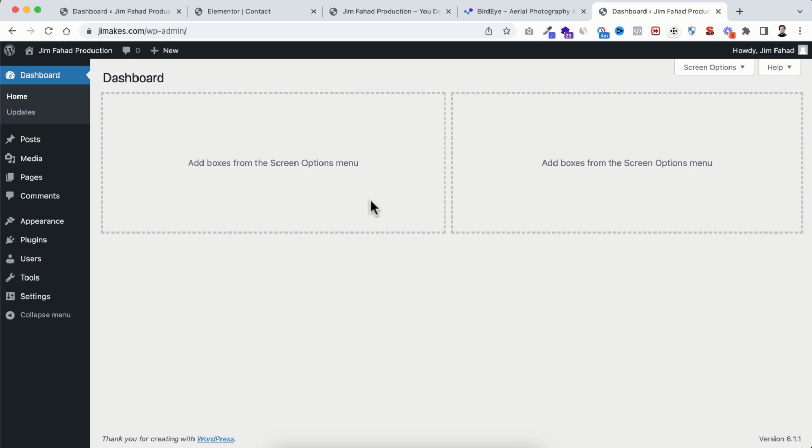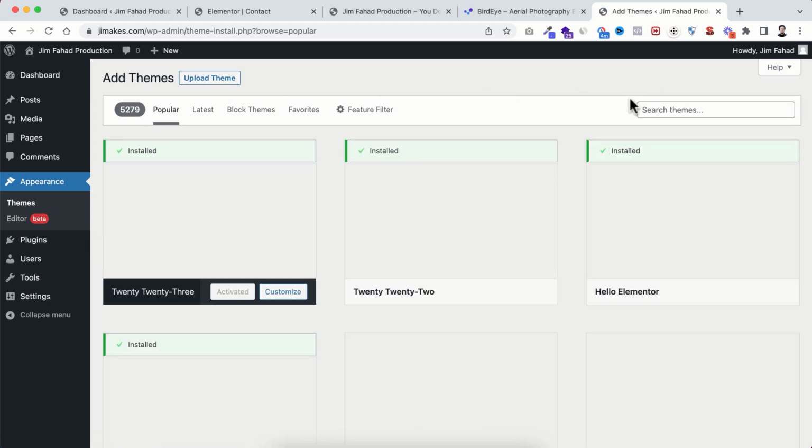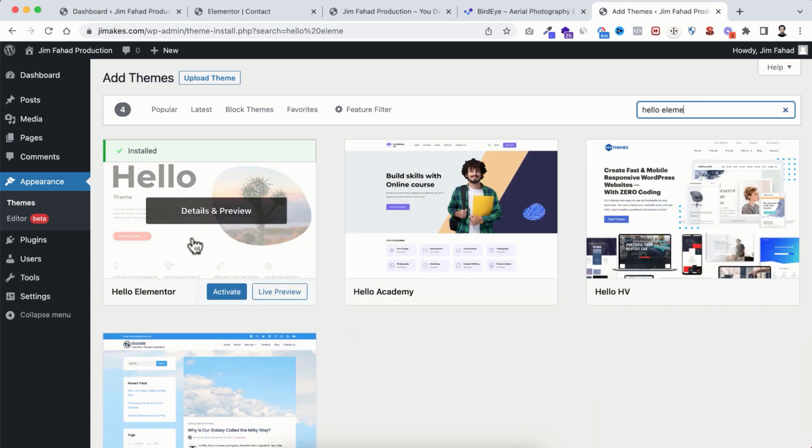So this is just a freshly installed WordPress, like I installed the previous website. Here I wanna do the same basic settings, like from Appearance go to Themes. Here I wanna also install the Hello Elementor theme. So here I'm searching for Hello Elementor. Here you go. Let's just activate it by clicking here.